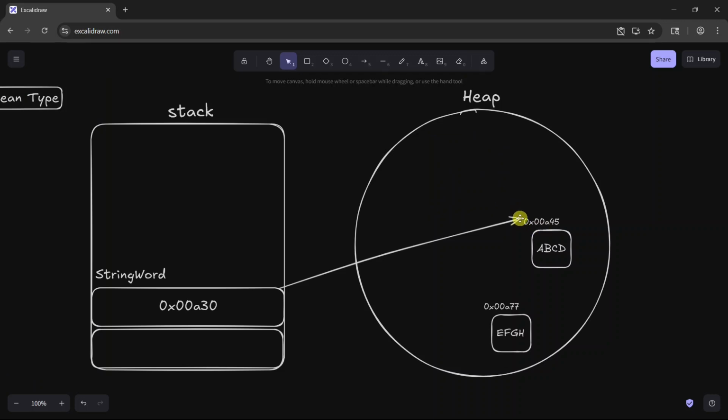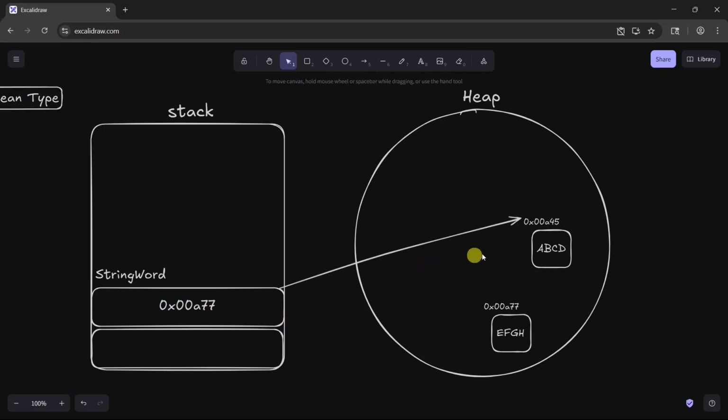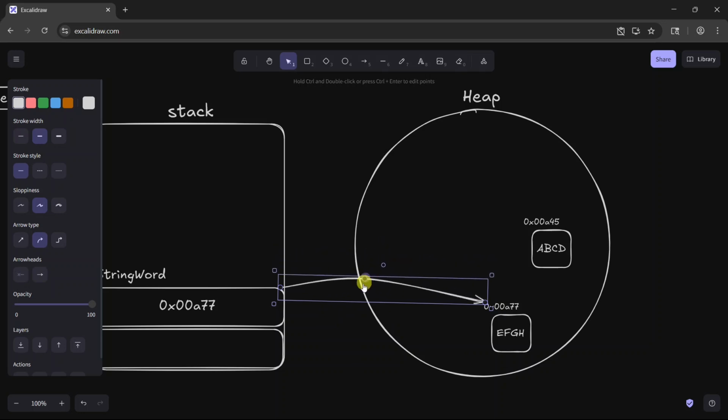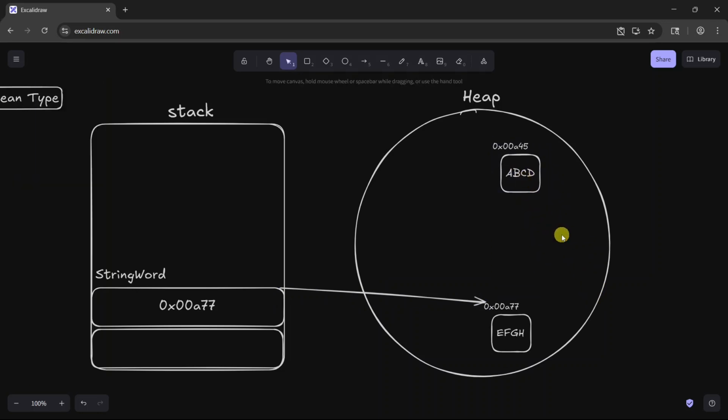It leaves this, and it changes the memory address here, and it says 77, which now points to this. That's what you've really done. The object you created, this one, the first ABC, is still there. So what happens to the old string?